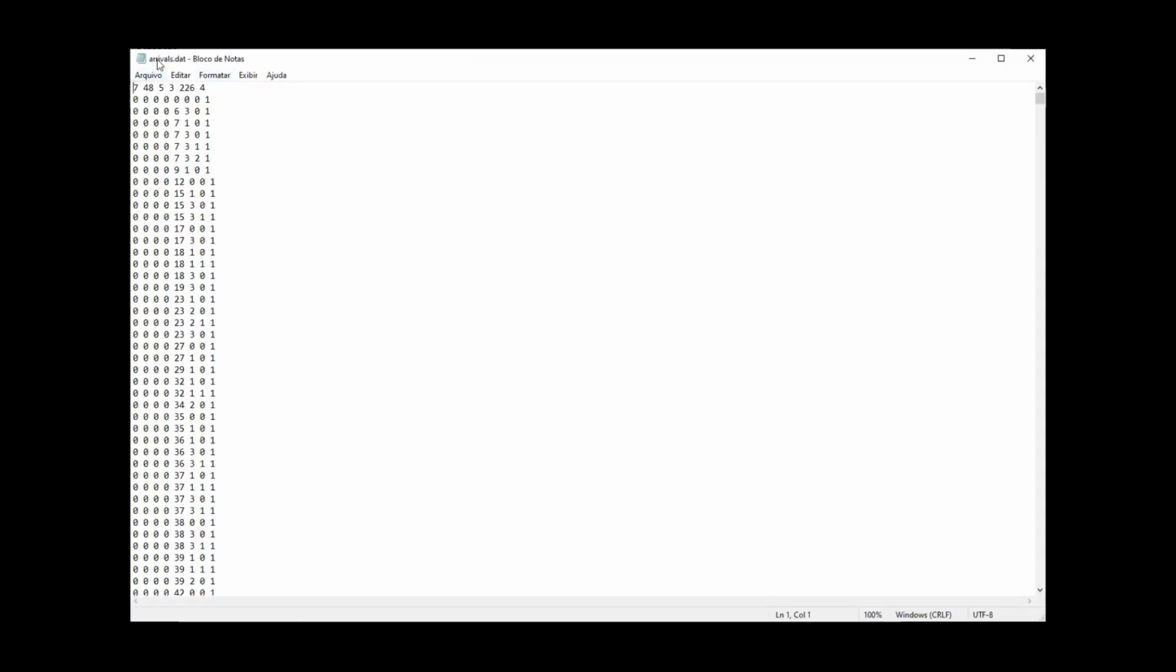Here is the file arrivals.dat. So you can see that the first line gives the dimensions of A that we had printed before: 7, 48, 5, 3, 226, 4. So the first four numbers correspond to time discretization. Then 226 is the number of subregions of hexagons in the space discretization. And 4 is the number of arrival types.